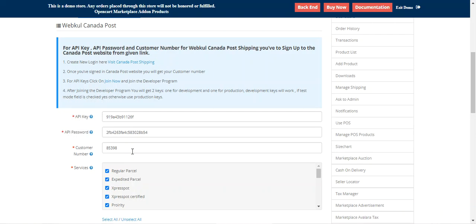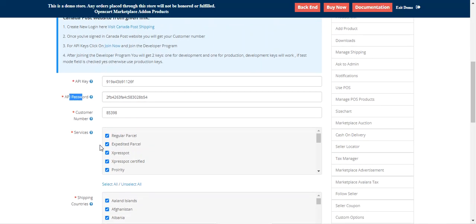These details would be received from Canada Post after you've registered at the Canada Post shipping website, and after you've logged in and signed in to the Canada Post website, you will get your customer number. And for the generation of the API keys, you can check the user guide that I've attached within the description of this video. Within that you'll be able to see how to generate the API keys, so you can follow those steps for the generation of your API key and API password. Here you have to enter your customer number.